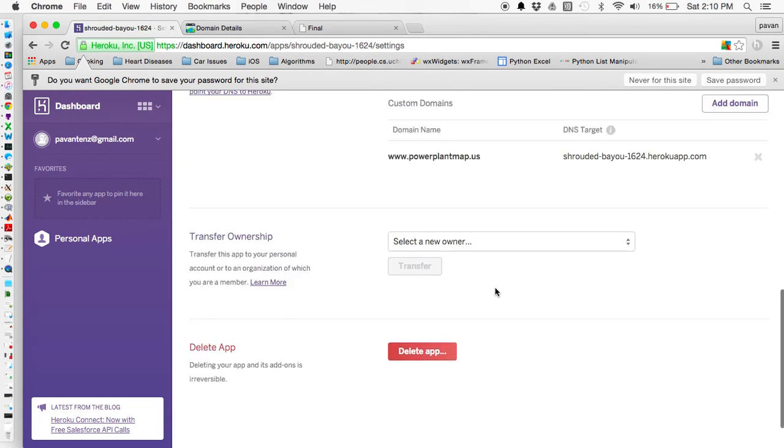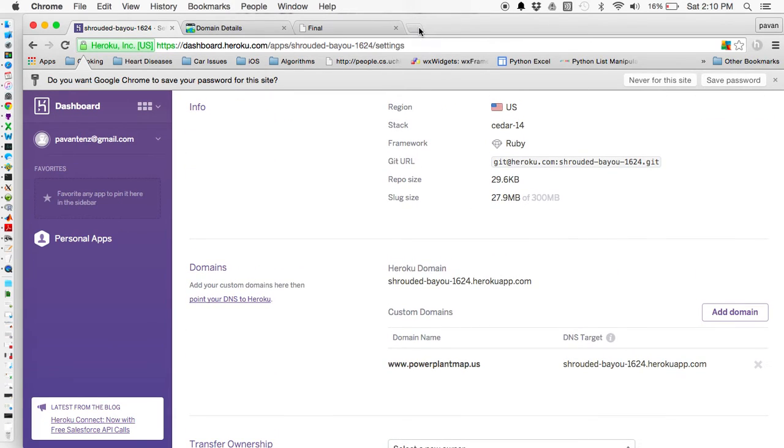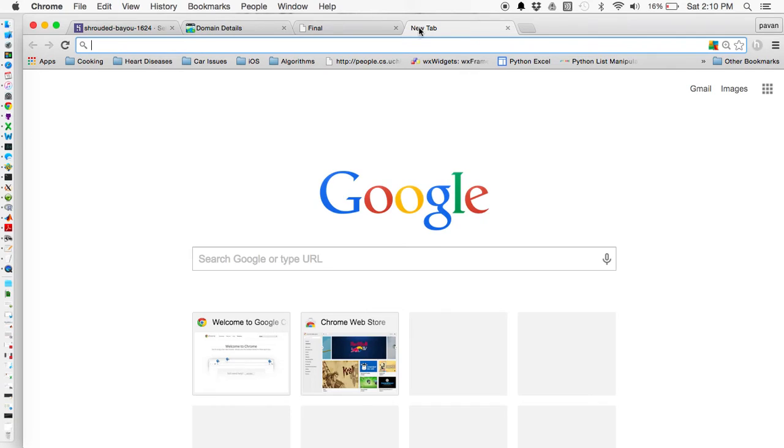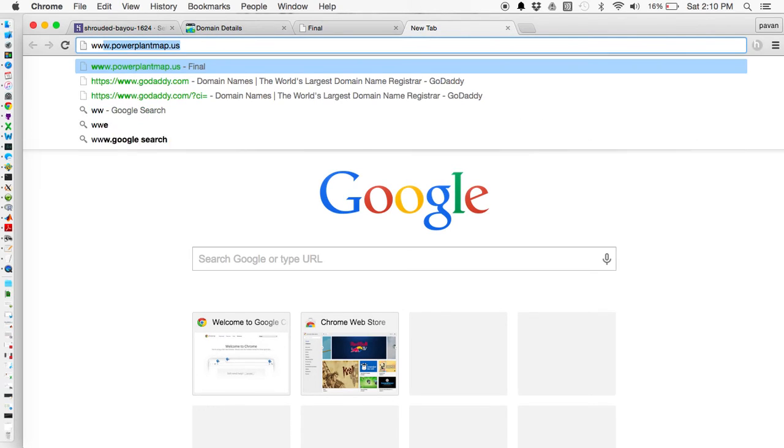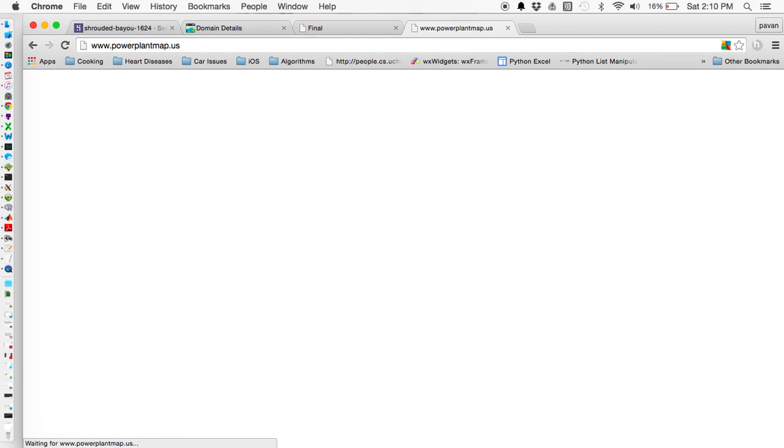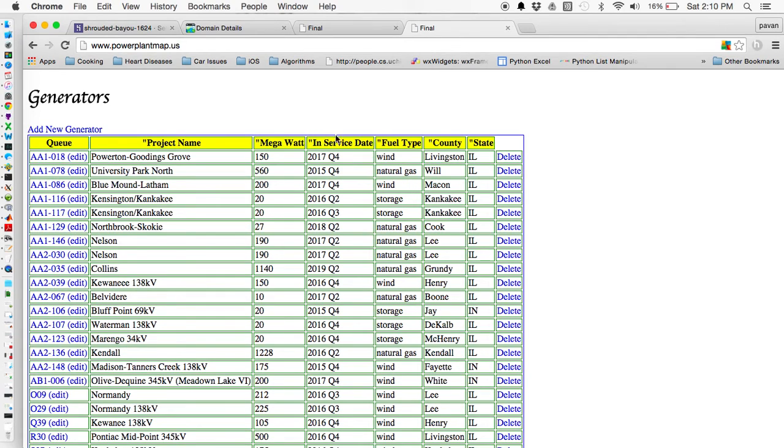and you're almost done. Next, you could wait for a minute or so, and then go to powerplantmap.us, and you would see this. So this is pretty much a real straightforward process. Let me know if there are any issues or any problems regarding this.